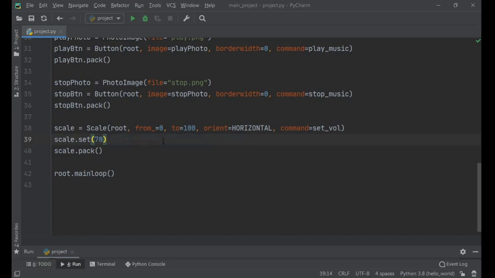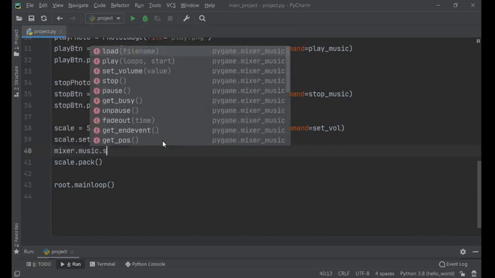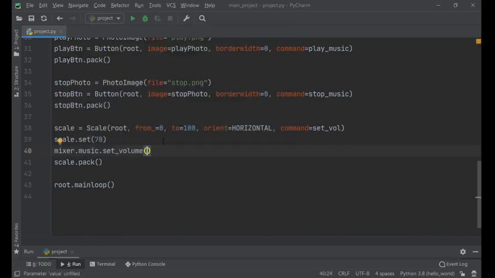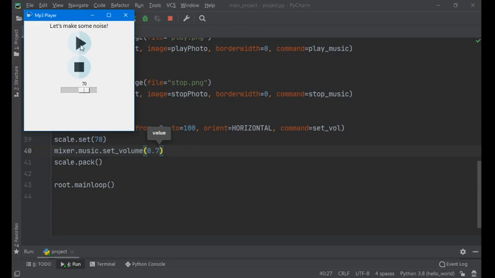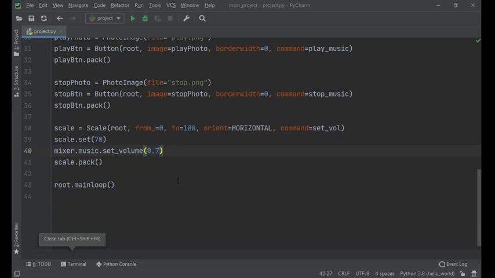So we need to actually call in mixer here. We need to say mixer.music.set_volume, and we're going to set it to a volume of 0.7. If we run this, beautiful. That is actually working quite well now. We set the scale to the default volume, and it is actually working.